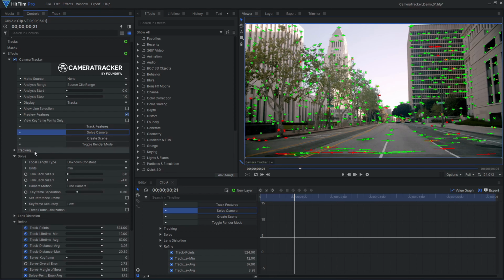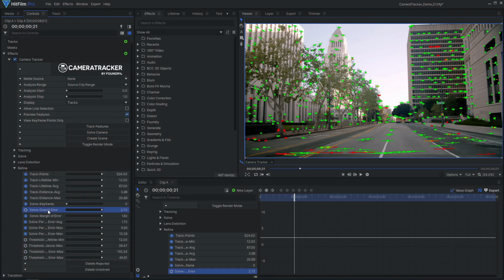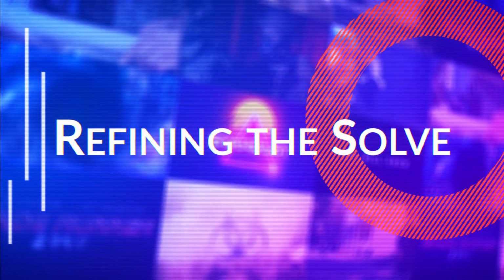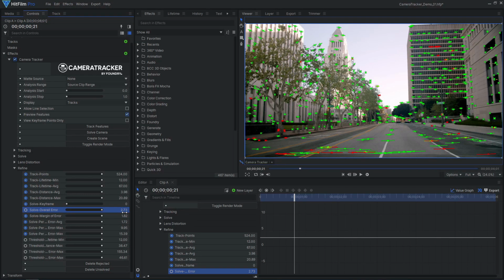Scroll down to the Refine section again and look at the Solve Overall Error. This number gives us an idea of how accurate Camera Tracker thinks the solution is. An error between 1 and 2 seems to be pretty normal, but let's see if we can reduce it. Now we can look at the Solve Refinement options to remove any problematic trackers and get an even better result.